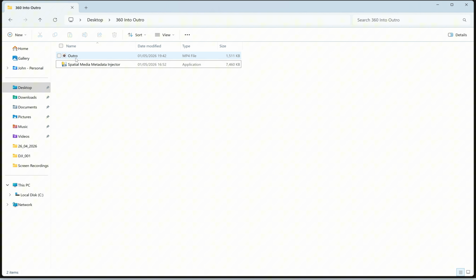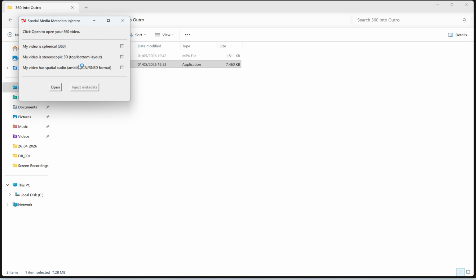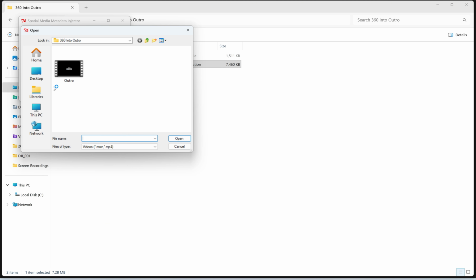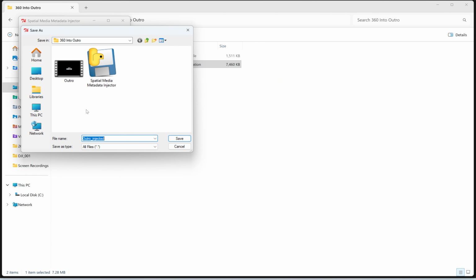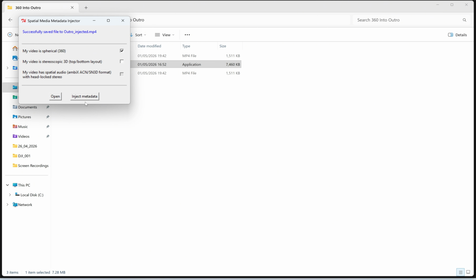Here I have the software from our zip file, named Spatial Media Metadata Injector, in the same location as our new intro. Now open the software and click Open to locate and load your newly created intro. The 360 option box should already be ticked. Now click Inject Metadata and choose the location where you want to save your 360 video. That's it, your 360 intro is created.